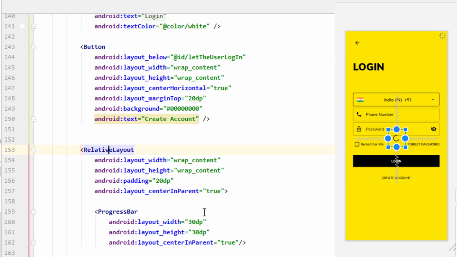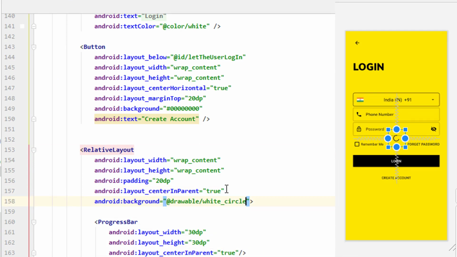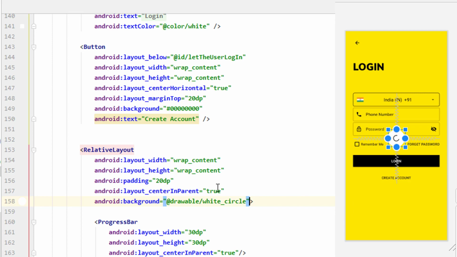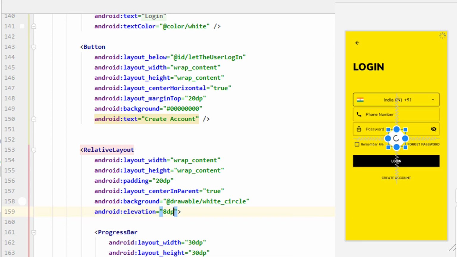Let's head back to the login screen, and inside the relative layout let's add its background, white circle, and there we go. You can see the loader. It has just been modified a bit with 20 dp padding, so we have some space around this progress bar, and also we have added a background to it. Now to add some elevation or shadow behind the screen, we just need the elevation, and it will be 8 dp.